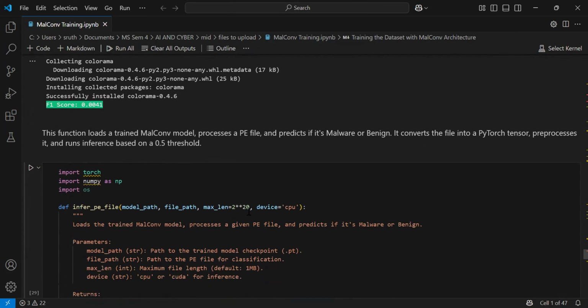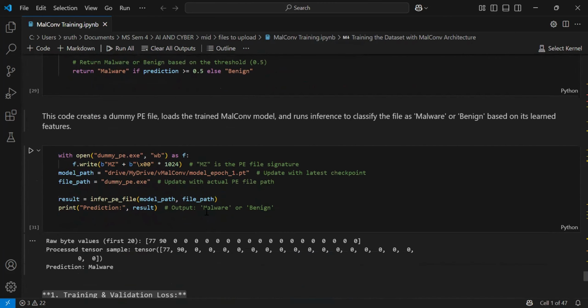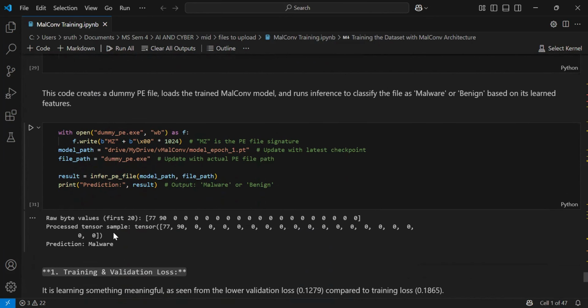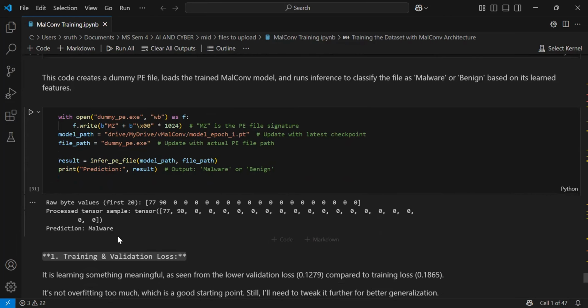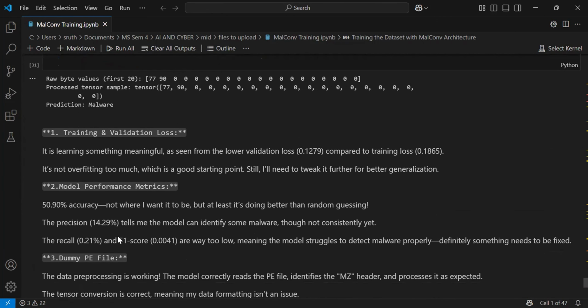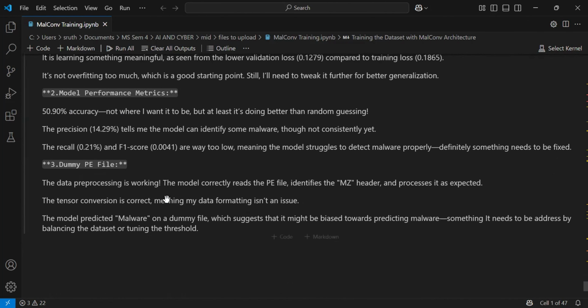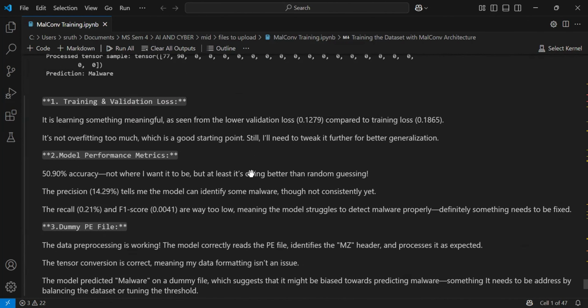Once you're done with the confusion matrix, I am trying to create a dummy executable file and give it as an input so that I can see if my model is working or not. It generated the raw byte values, then turned it into a tensor, and now it predicted it to be a malware file. If you want more information about the model, you can go through the data that I have given in the repository.